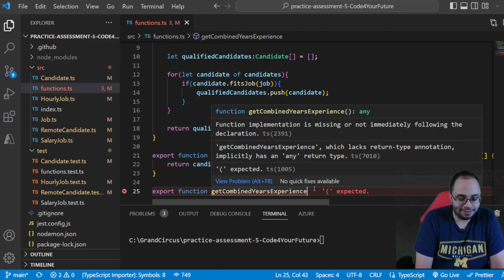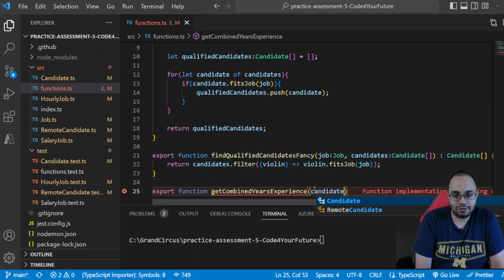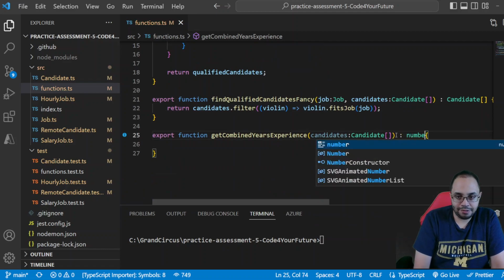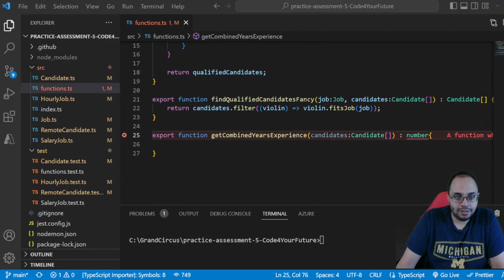How did I know that? Candidates, which is an array of candidates. And I'm guessing it returns a number. Does it? Yep, it sure does. Add together the years experience for each candidate in the array to get the sum. You're getting the sum of things in an array.